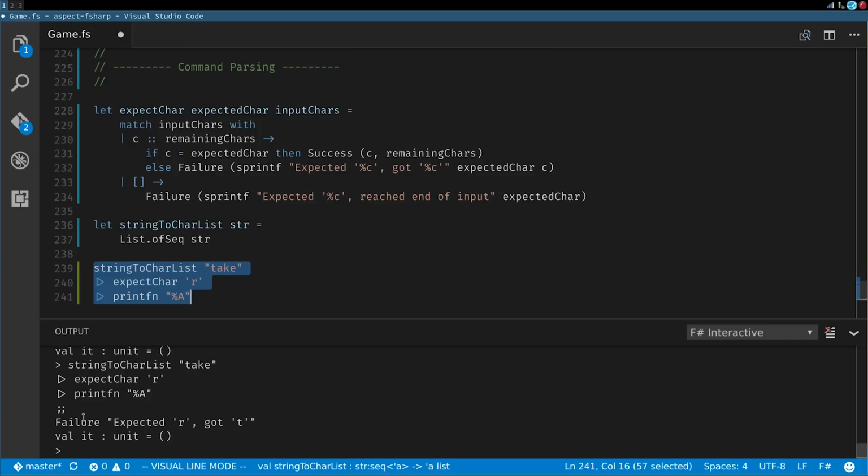Now we have a failure that says we expected R, but we got the character T, because we have R here as the expected char, and then we have a string take that starts with T. So this is also what we expected. So that's great. Now we have the most basic function we need to start parsing these commands.